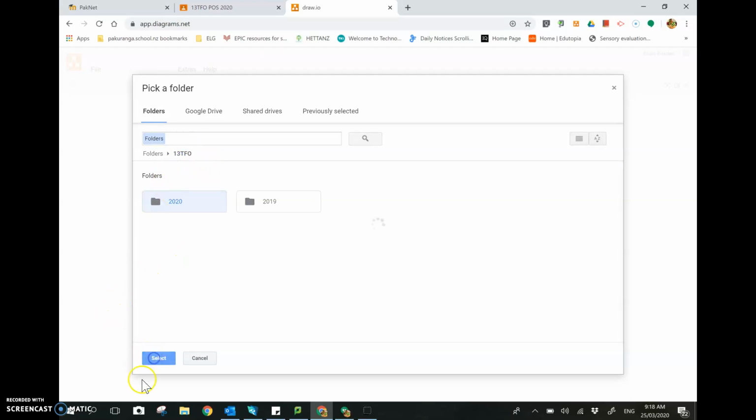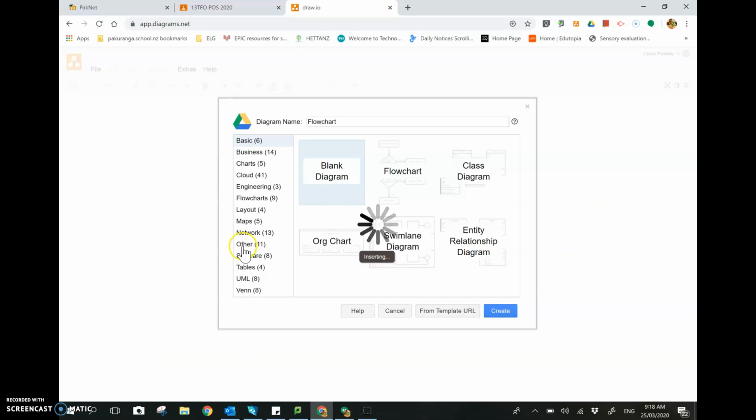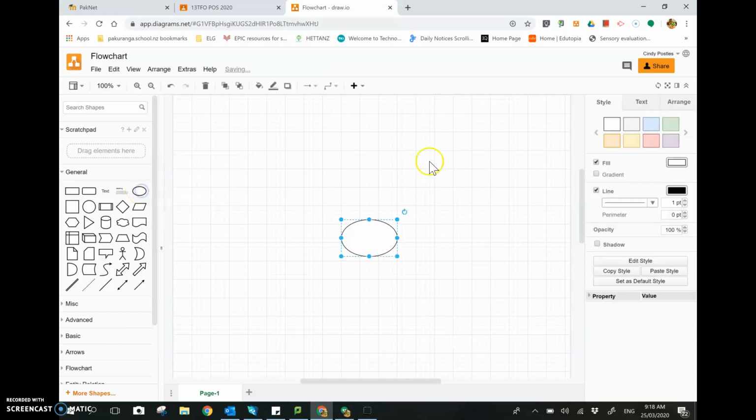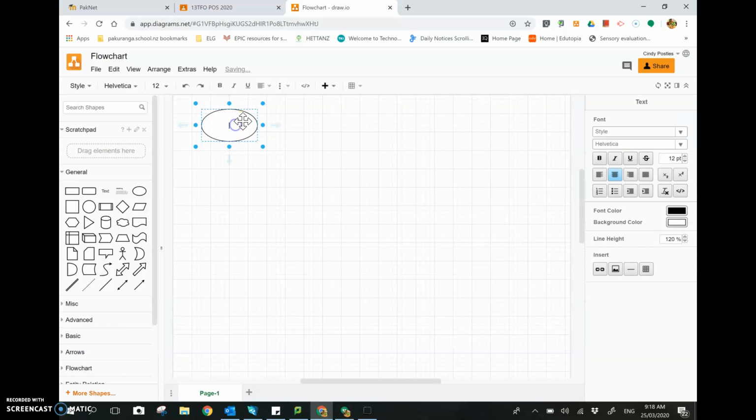Going to save it straight into there. So this is called flowchart. It'll come up with a blank diagram, just a blank canvas here. Hopefully you've seen the different shapes that we use that are posted on Classroom from Monday if you weren't here. But we always start with a circle, or an oval, and that circle basically indicates the start or the end of a practical.